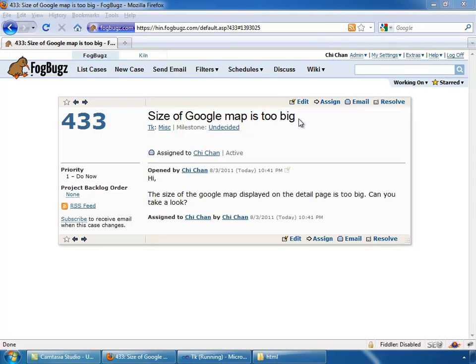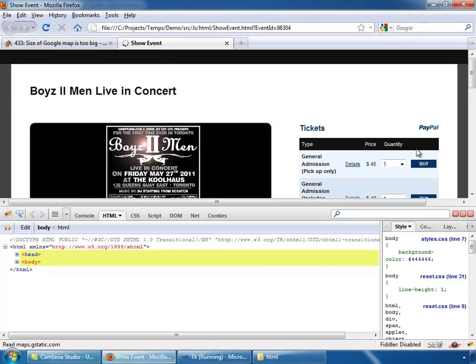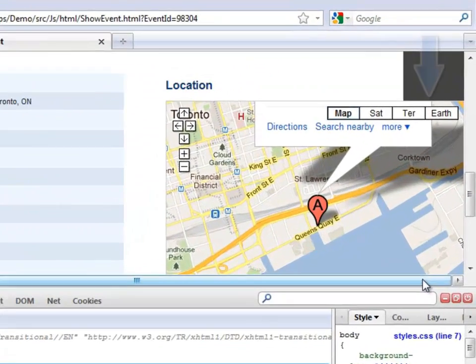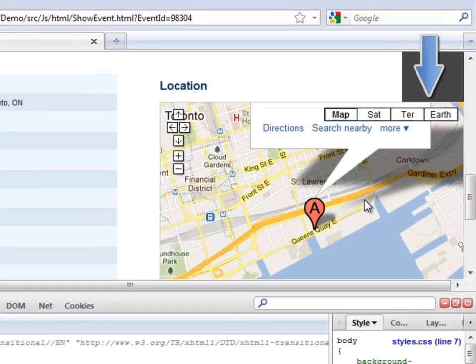So let's take a look at our first bug. The size of Google Map is too big. Since there is only one page that contains a Google Map, we know this is on the Show Event page. So let's check that page. So the problem here is that Google Map is larger than its container.